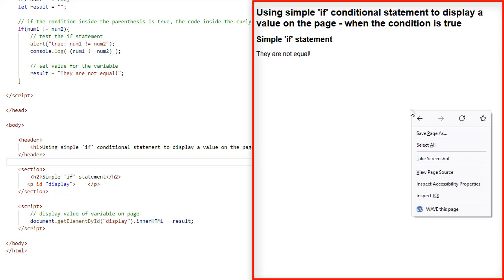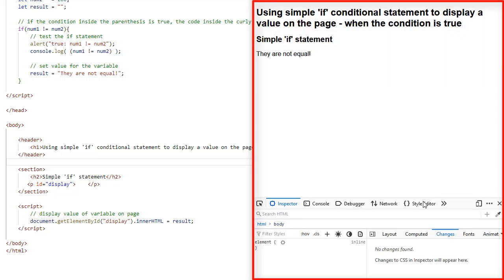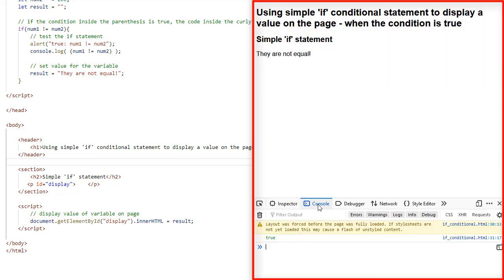When I access the console, I right-click, I go to Inspect, I click Console. Here we see it says true.